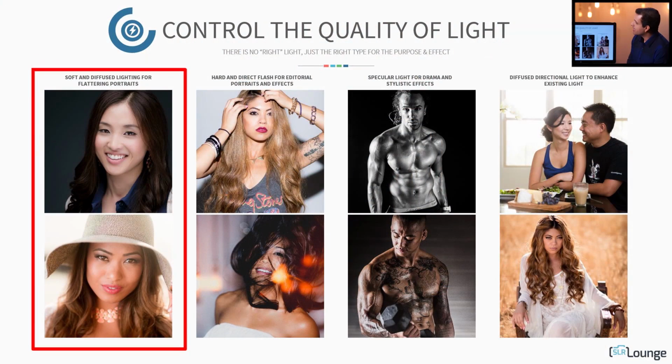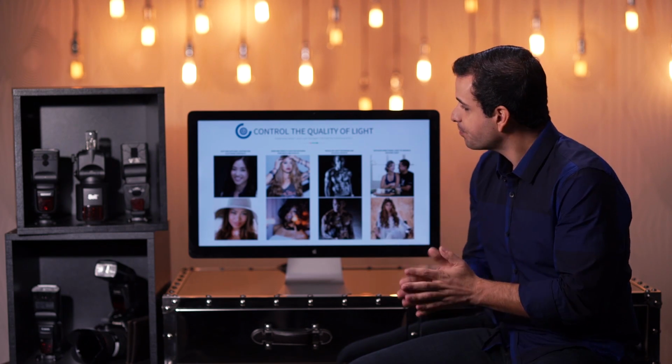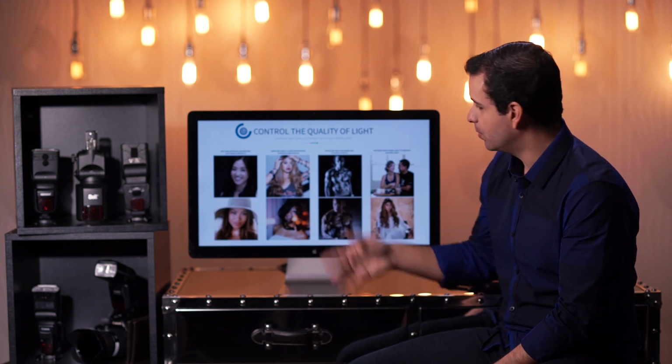Here on the left side, we're using soft and diffused lighting for creating flattering portraits. So here we have a headshot. We're going to show you a beautiful setup where you can use one single flash to create beautiful headshots. Here on the bottom, we're just using a reflector with a little bit of bounce flash to add to this beautiful natural light portrait. We're just adding a bit of direction to what was a nice natural light shot. And it's nice with flash too.